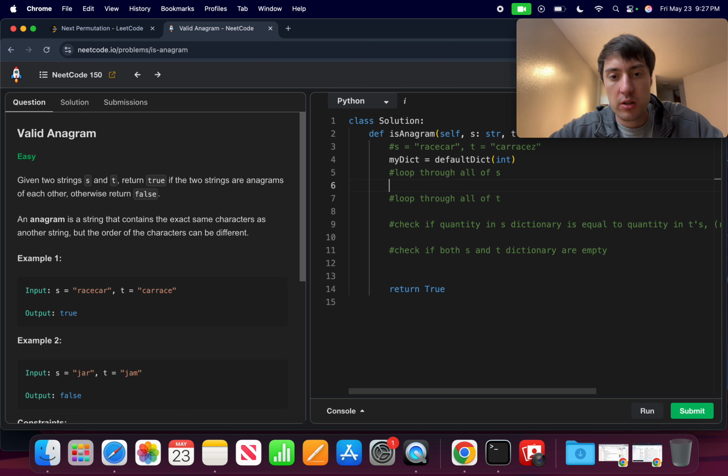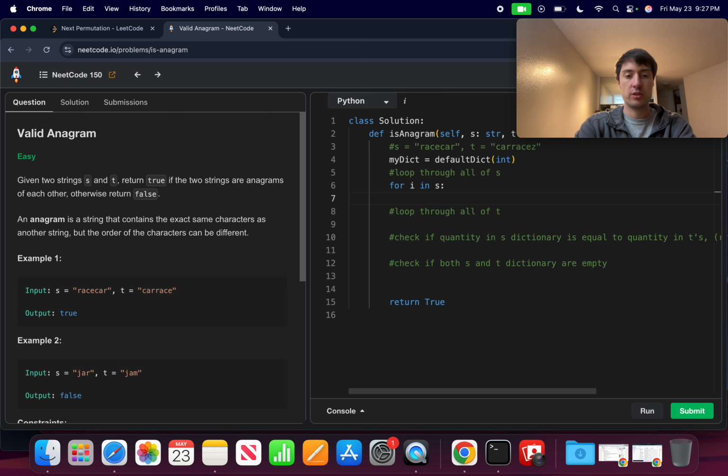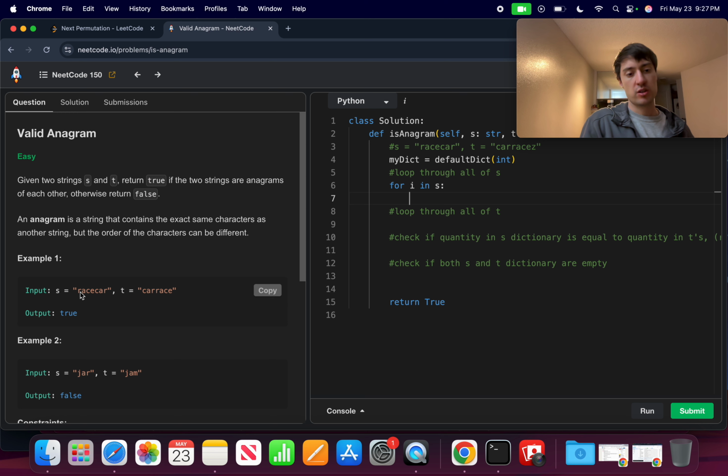So loop through all of S. Okay, so for i in, not range, for i in S. Okay, what do we want to do? I want to add this to my dictionary, and I want to increase the quantity because I just found it, right? So it defaults to 0, and I'm going to say R. I'm going to come here to R. It's going to be my first one that I'm looking at, and I say, hey, I found an R, so I want the quantity to be 1. So I'm going to do this.